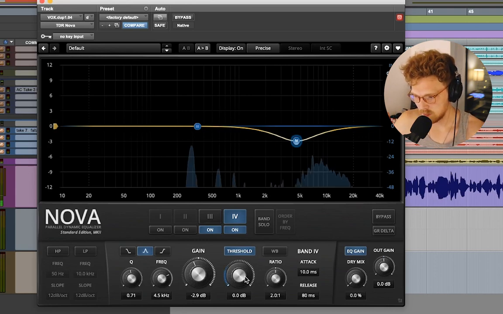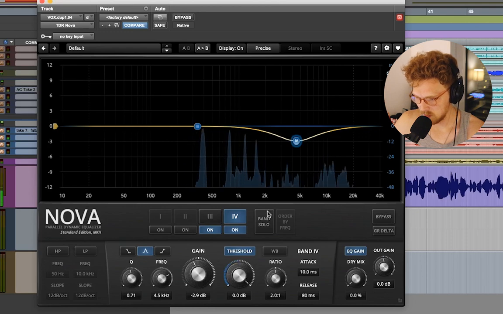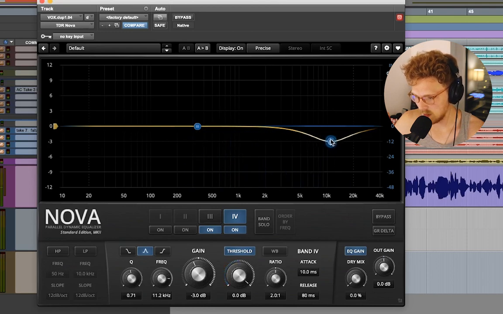For example, let's actually work with the 10K because I see a lot of harmonic content there. It's peaking around here on the knob, so let's pull that down. Now watch what happens. This is going to be an extreme example.